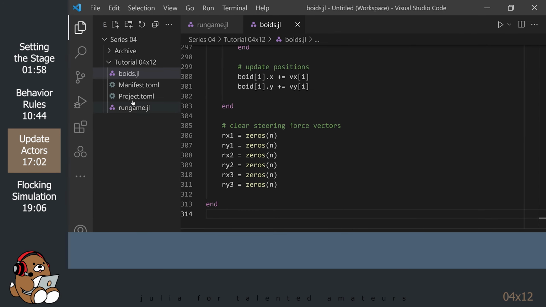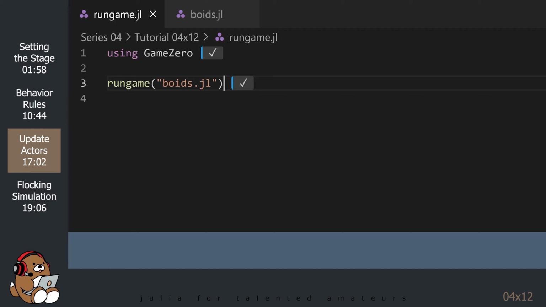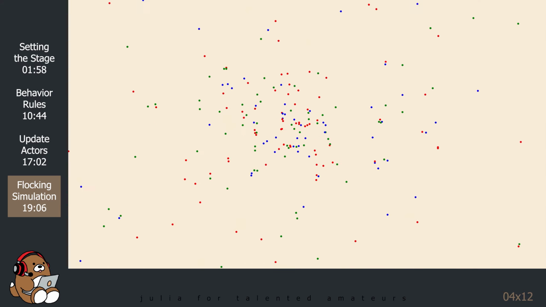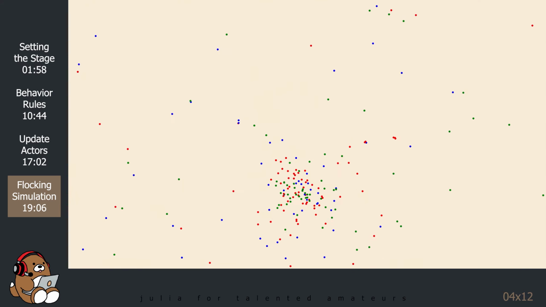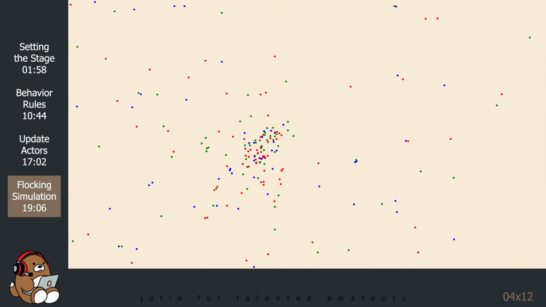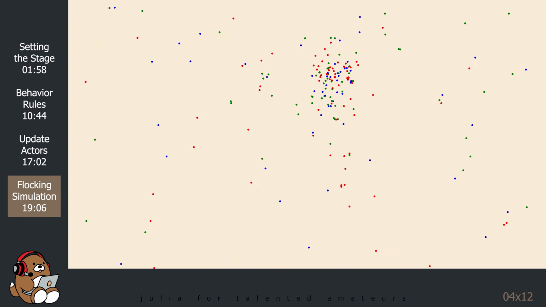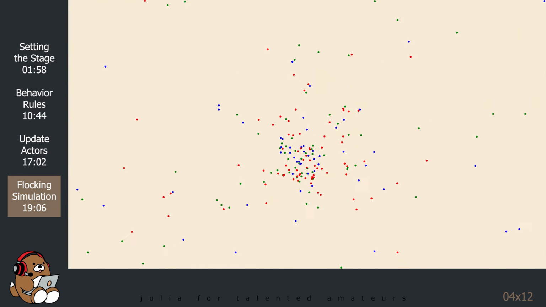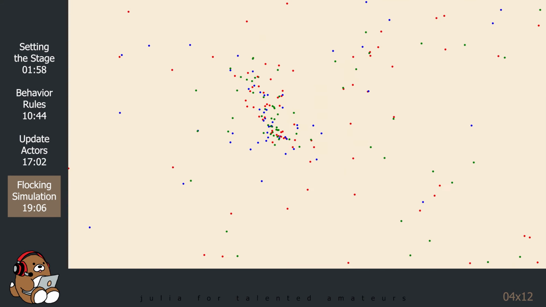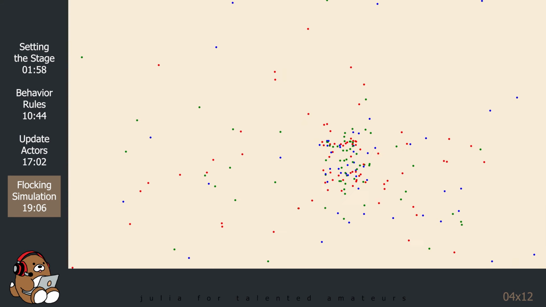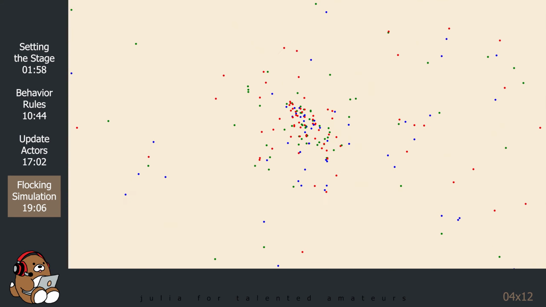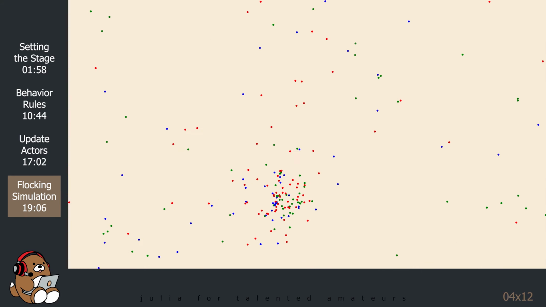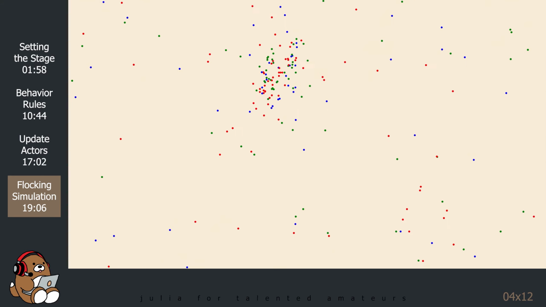Save your file and go back to the rungame.jl file and rerun the simulation. Fascinating, right? My model looks more like a school of fish rather than a flock of birds, but it's interesting nevertheless. You can definitely see all three rules in action. Over time, the Boids are definitely aligning with their neighbors, and they're engaged in this interesting dance where they're simultaneously attracting to each other, while also repelling from each other in order to avoid collision.